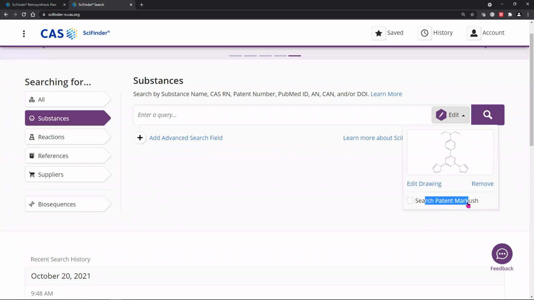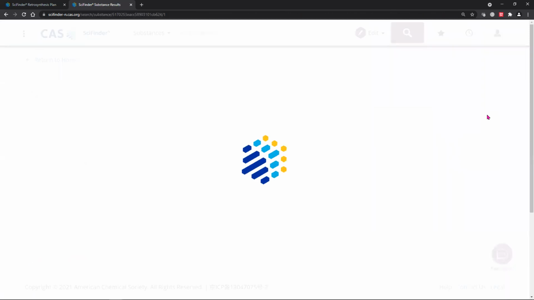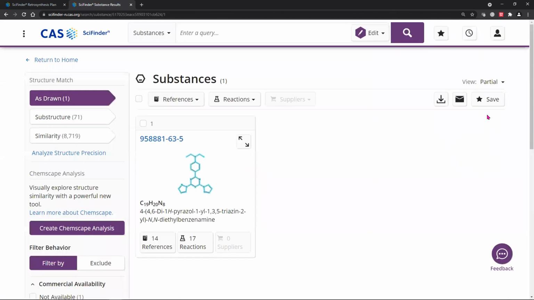Patent Markush structure searching is for the intellectual property searcher. So if that's something you'd like to learn a little bit more about, let me know. I'm just going to run a regular structure search by doing the magnifying glass button. Remember, the magnifying glass button is committing these to your history.